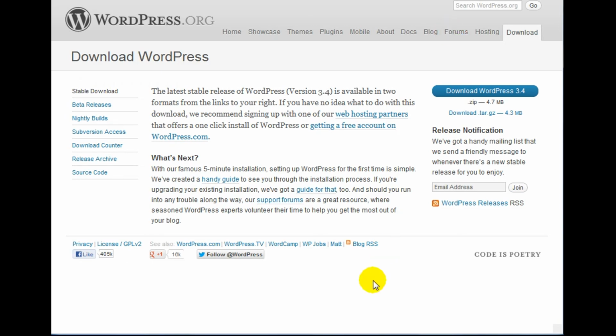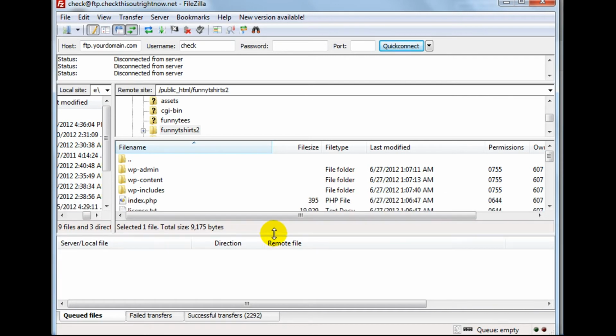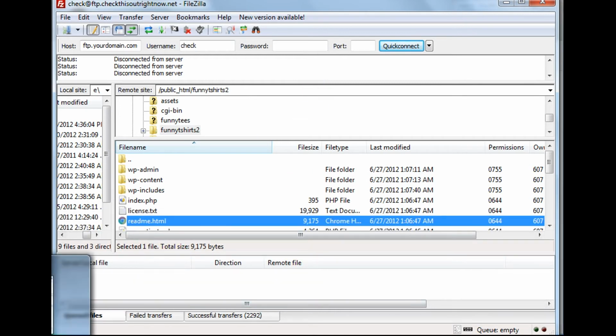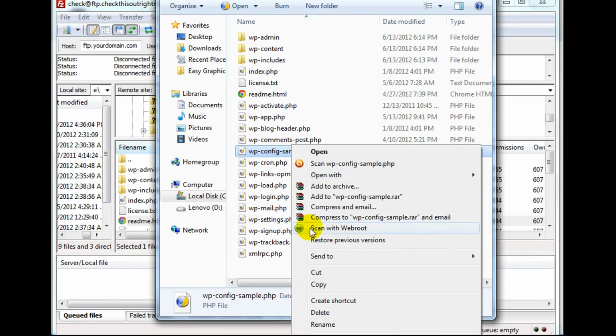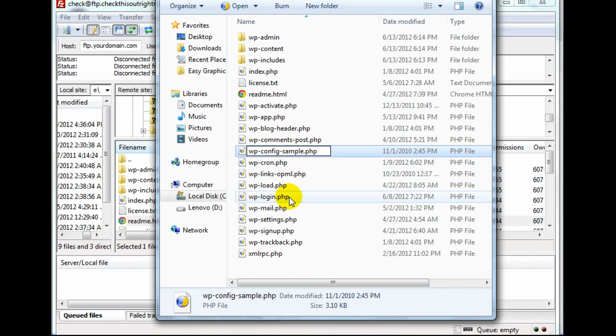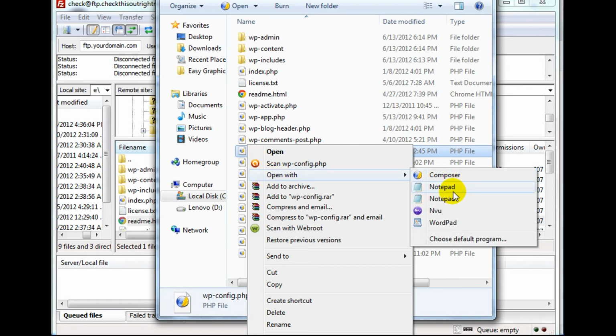Close this out, and I'm going to go back to FileZilla, and I see that all the files have been uploaded. Now what I need to do is go back to my computer where the files are located and locate the wp-config-sample.php file. What I need to do is rename this to wp-config.php. Rename that. Next, right-click and open this file using Notepad.